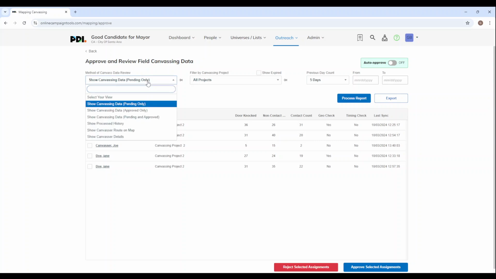There are other reports. This is the same report, but only for the approved individuals. This shows you the pending and approved, so they're different filters. The other thing that you can do is look at the history.